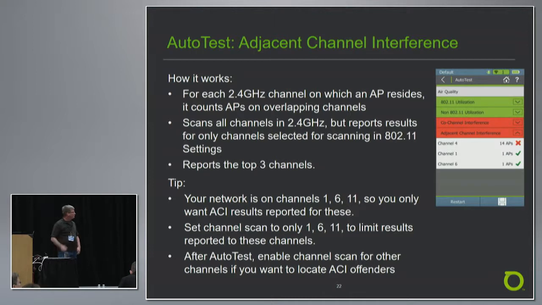So what you can do here is, you did design a 2.4 network because your customer wanted you to. And of course, you put it all on channels 1, 6, and 11. So you only want to look at those results for auto test. So set your channel scan to only 1, 6, and 11. And then for auto test, it'll still scan all the other channels, counting APs on overlapping channels. But it'll only report results for those channels that you've limited your scan to.